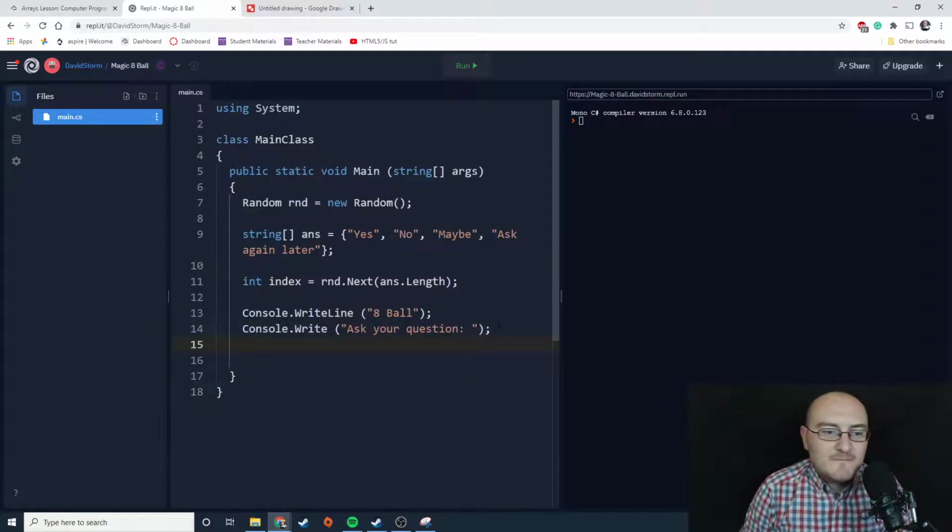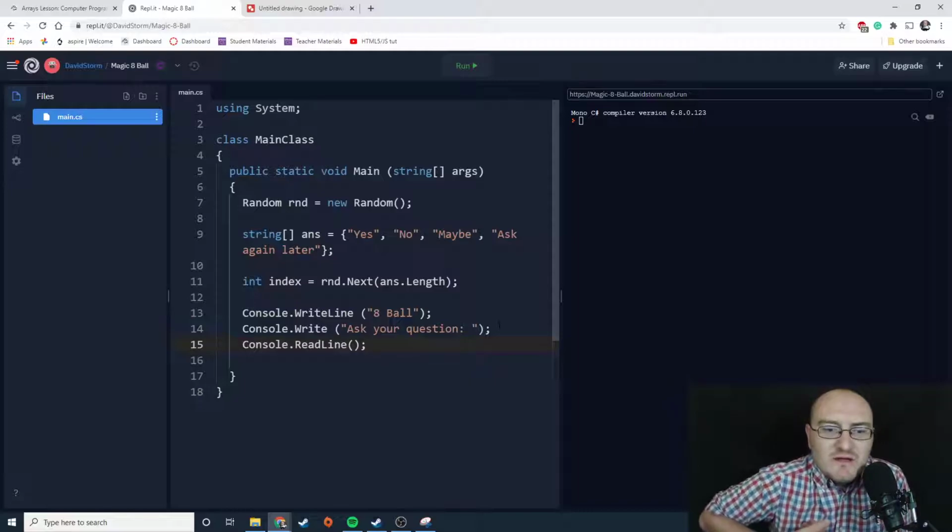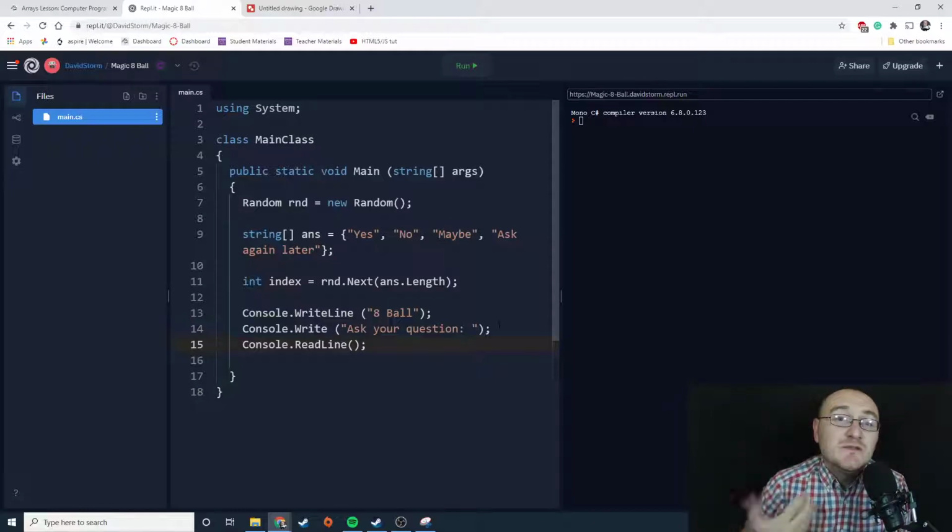Now here's the interesting part. At this point, all I really need is a Console.ReadLine. I don't need to store their answer, or I don't need to store their question because it doesn't matter, right? I'm already picking their answer before they even type their question, right? So again, it really doesn't matter what their answer or what their question is. So I don't even need to store it. I just need to give them the illusion that they're typing a question that they could store. You see what I'm saying? I don't really need to store their question here.